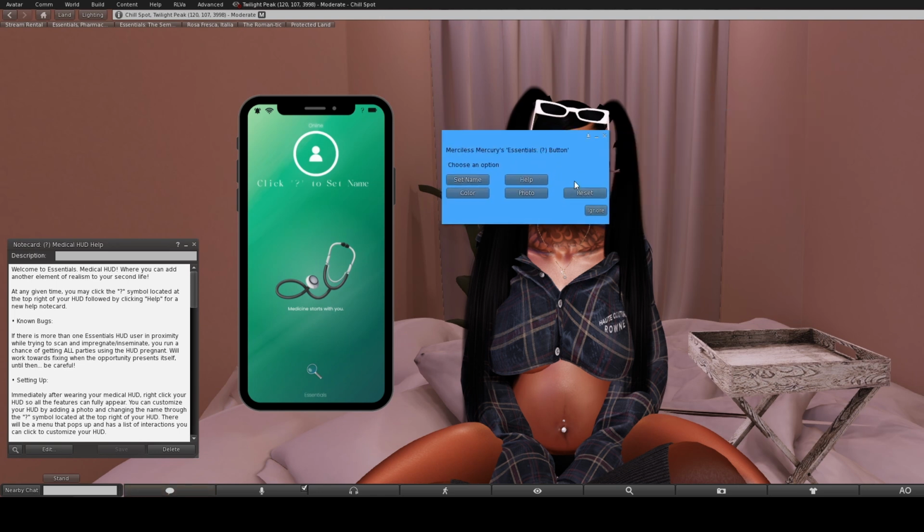Reset is just to reset your HUD. You don't really need to do that because your HUD doesn't do anything by itself. It's not like it's operated by you. You'll get notifications every so often, but the notifications are not task driven, so you don't really have to do anything with that. But yeah, these are the buttons that pop up in the menu.